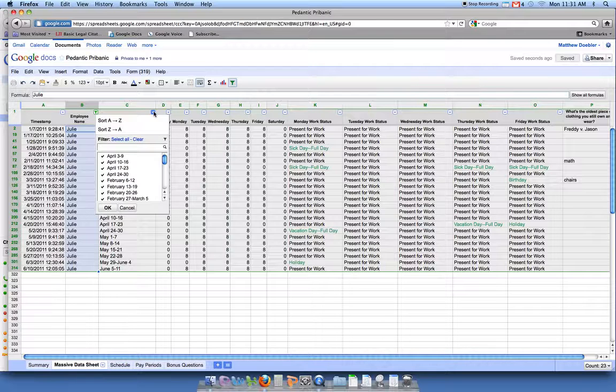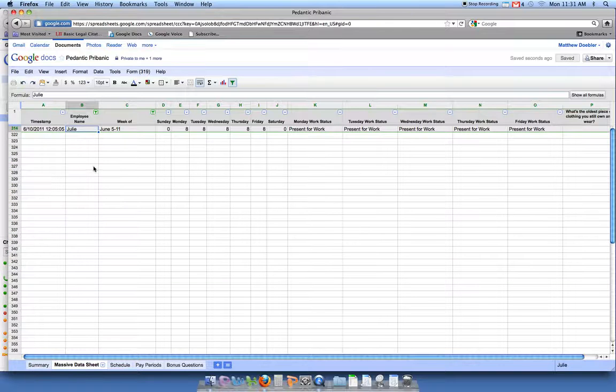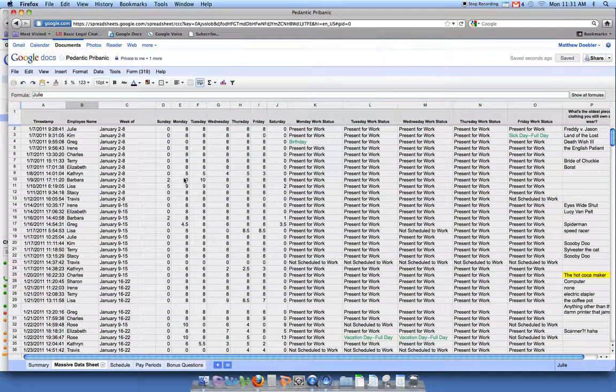Let's pull the drop-down next to week of. We'll clear that, and then we'll scroll down until we see June 5th through 11th. Check that off. Press OK. And now we only have Julie's timesheet for the 5th through the 11th. If we want to go back and see them all, again, we toggle filtering off. And bang, you've got them all.